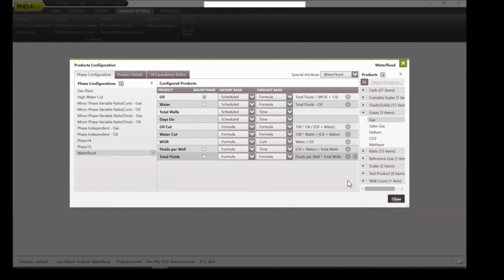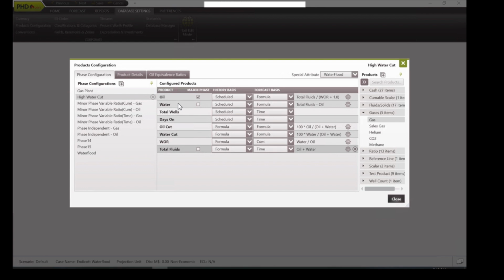We're now in the edit mode, and I'm going to grab gas, and I'm going to add gas to the configured products. Notice it comes in scheduled in time. While we're here, let's check the high water cut case. And again, you can see that the default configuration does not include gas. If you want to include gas in your economic analysis, you need to add it as a configurable product. So we've done that. And now we're going to close, and exit the edit mode.